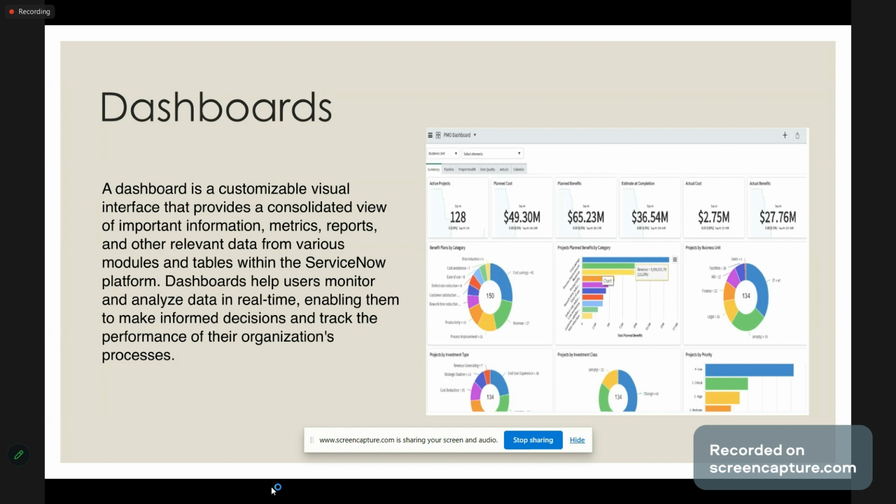Now coming to the visibility. Only if you give access or permissions or roles, only then anybody will be able to view your reports, also your dashboards.